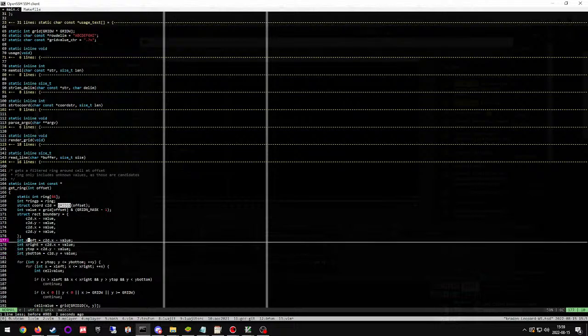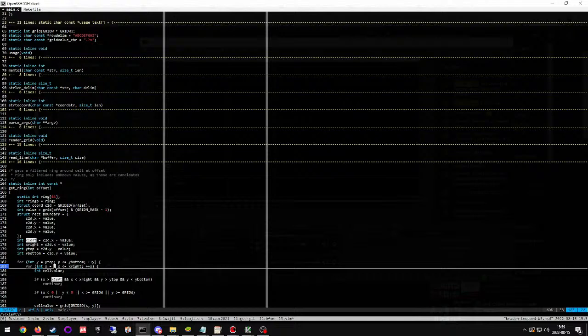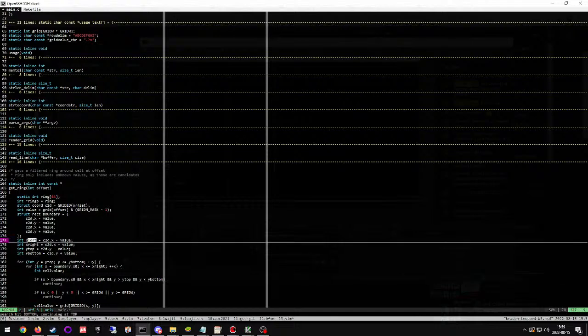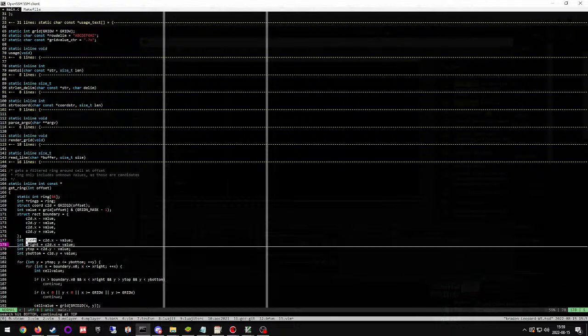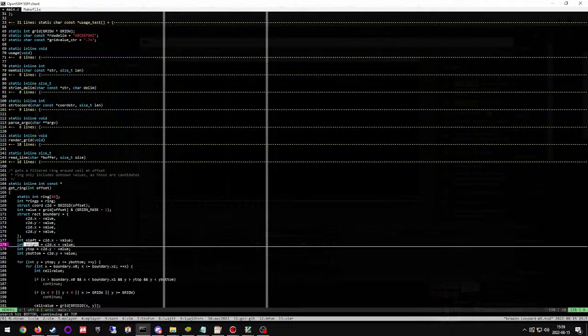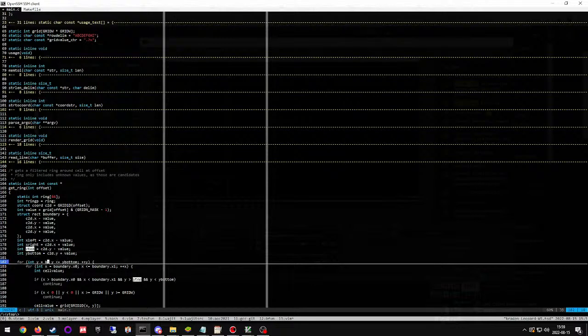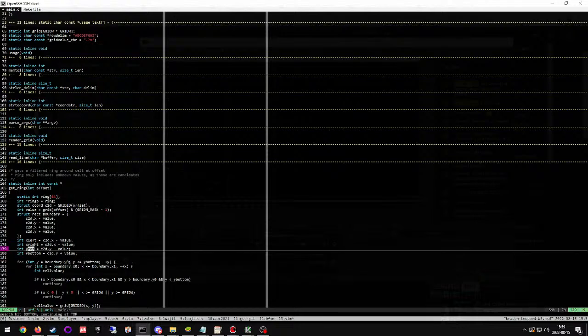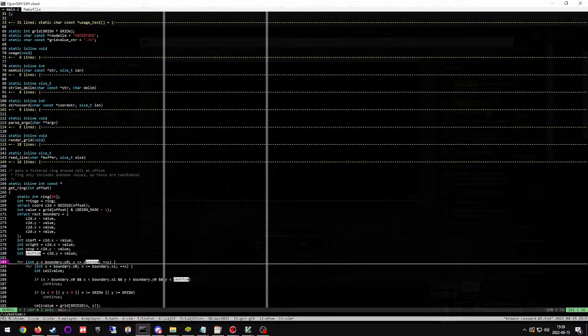And replace every instance of x left with boundary.x0. And this with boundary.x1. And this with boundary.y0. And my bottom with boundary.y1.